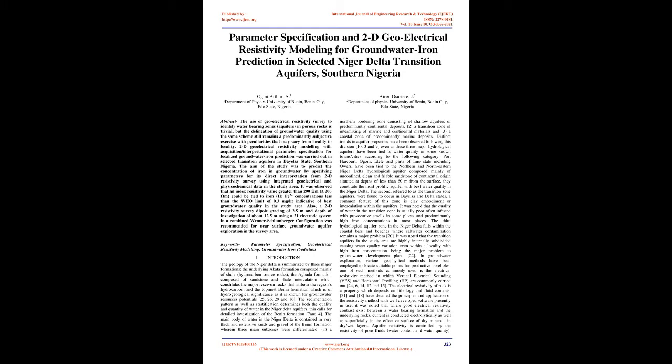harbor the region's hydrocarbon, and the topmost Benin Formation which is of hydrogeological significance as it is known for groundwater resources potentials [25, 26, 29, and 16]. The sedimentation pattern as well as stratification determines both the quality and quantity of water in the Niger Delta aquifers. This calls for detailed investigation of the Benin Formation [7 and 4].